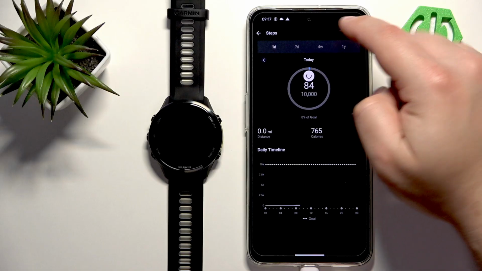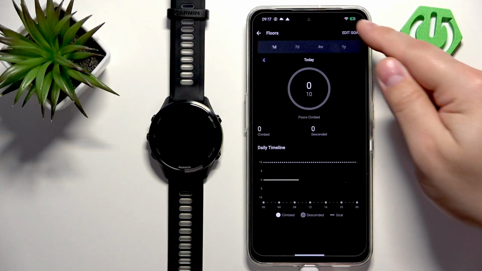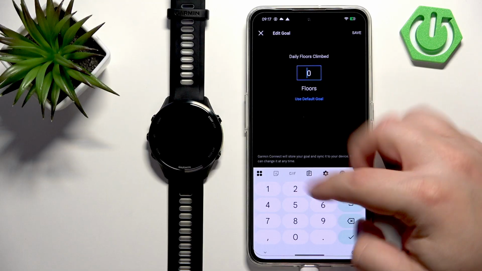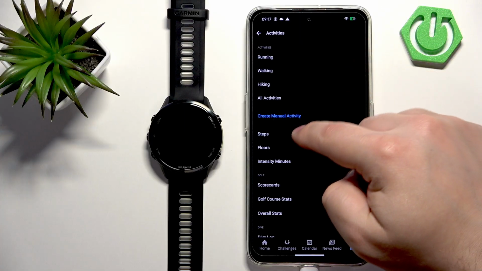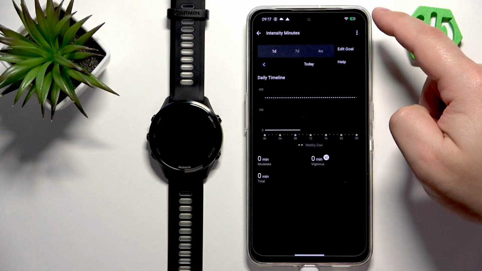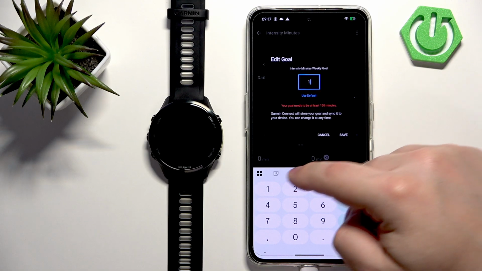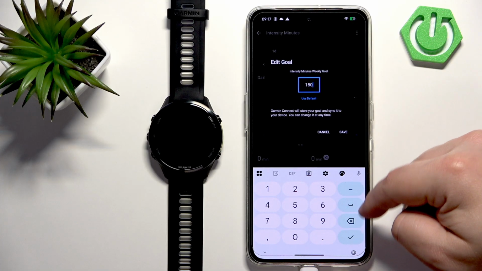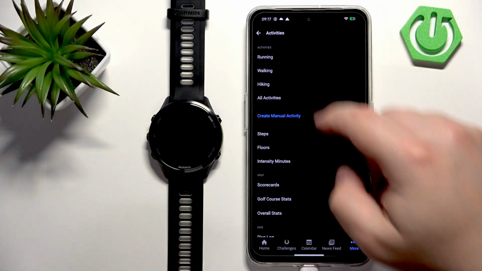And once you set the goal, you can go back, do the same for the floors, edit goal. We have a button right here. You can edit how many floors you should climb. Okay, and then we have the intensity minutes, and you can tap on here, tap on edit goal, and change it to something you want. Oh, apparently 150 is the lowest.